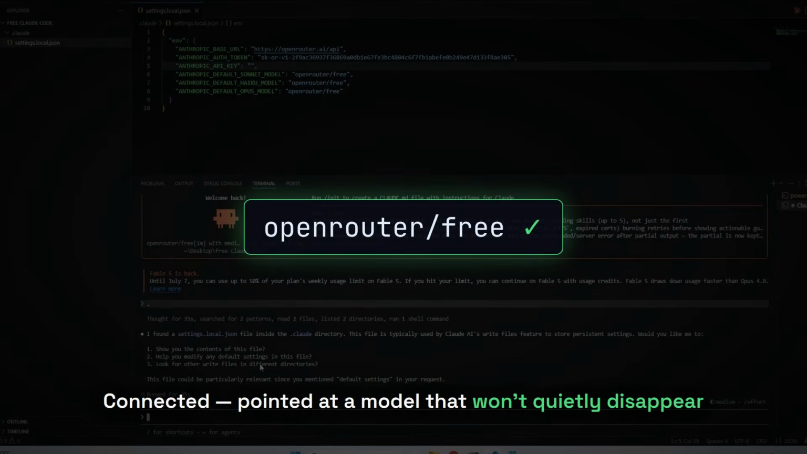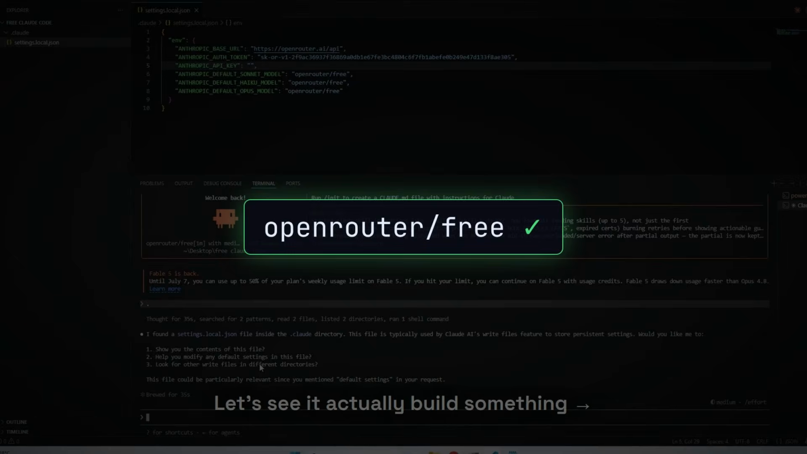That's the setup, connected and pointed at a model that won't quietly disappear. Let's see it actually build something.